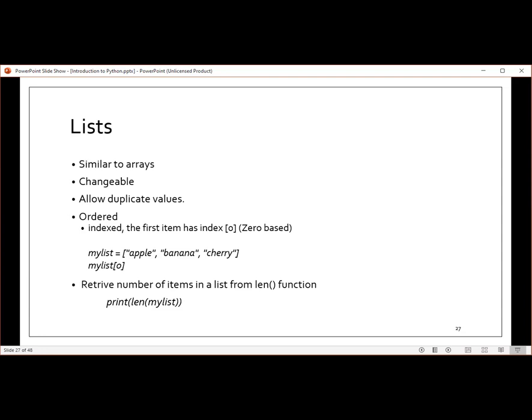The earlier method is called one-based indexing. Your first item is given a 1. Those two methods are used by different programming languages. In Python, we have a zero-based index. So that means in a list, the first item is actually labeled as the 0th item. Your numbering goes from 0 onwards, not from 1.